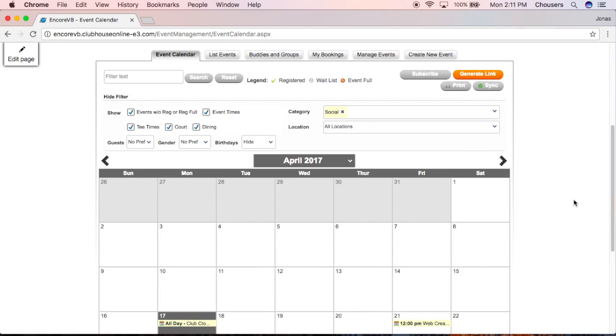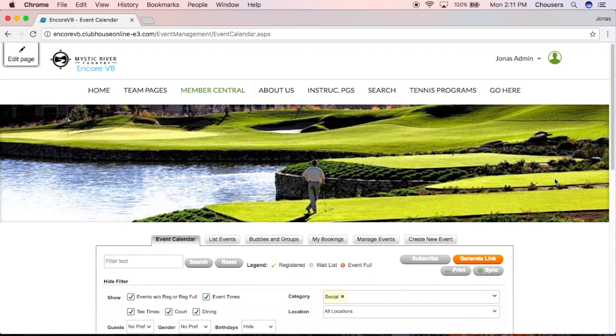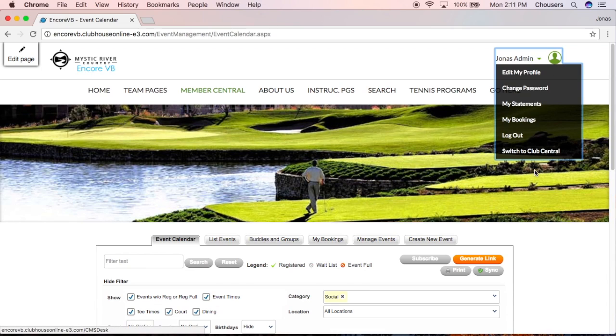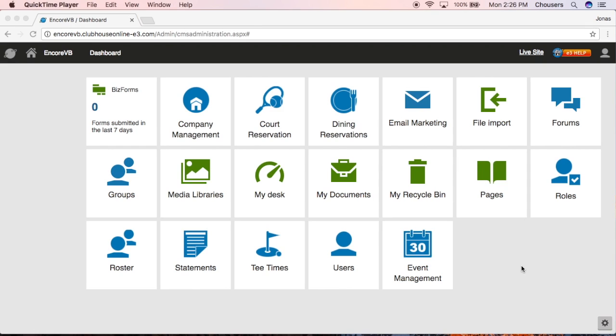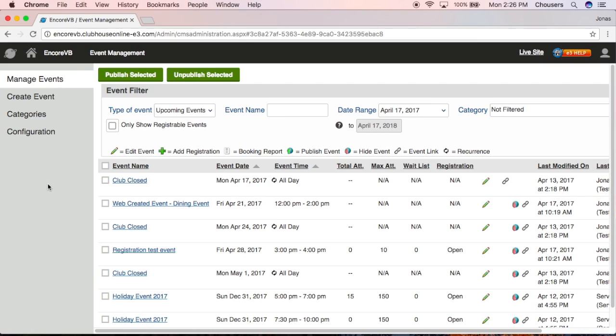To work on the back end of our calendar, we're going to scroll back to the top, click on your name, and click Switch to Club Central. In order to access the back end of your calendar, you're going to look for the Event Management Application Square. When you click on that, it's going to take you right into the Manage Events tab.